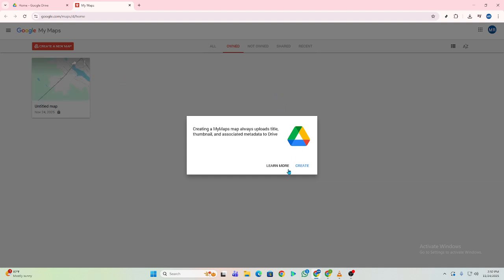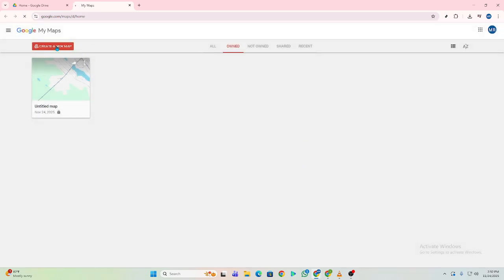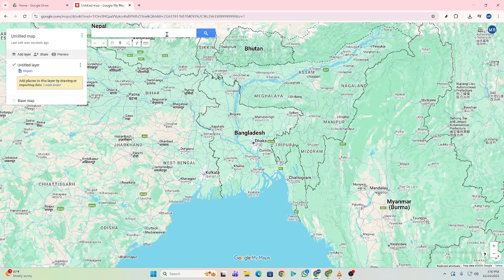When the My Maps page loads, you'll see a note that creating a new map automatically uploads the title, thumbnail, and related details to your Google Drive. After the page is ready, select All to display all map-related choices available to you. From here, click on Create a New Map, which prepares a clean space for your custom map project. A confirmation will appear, and you can simply hit Create to move into the editing screen.